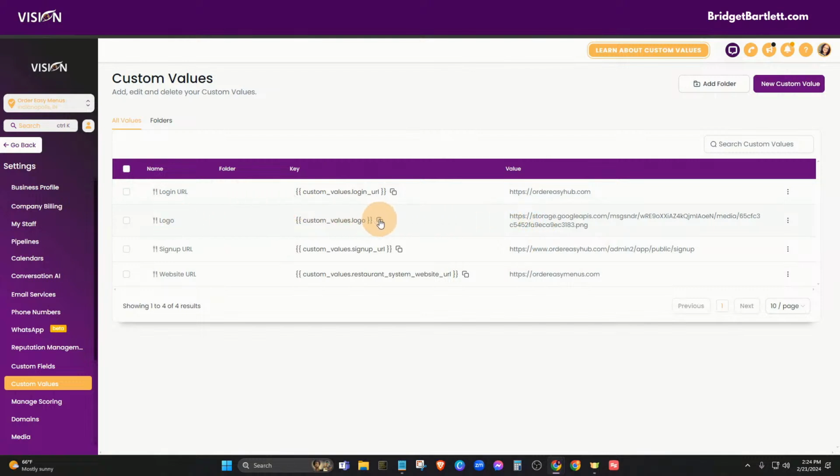Everywhere there's a logo, I always put this custom value. That way it will always update with my logo. And then also we have the sign up URL. Okay. So this is actually the same as this, but there is a section here where you sign up.